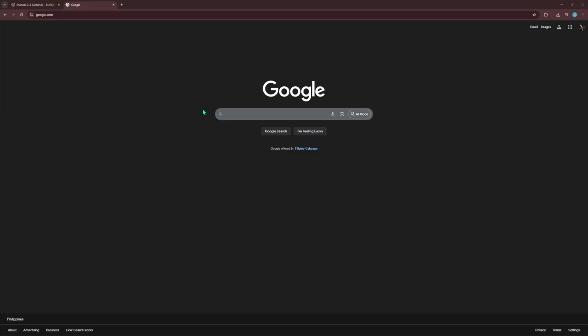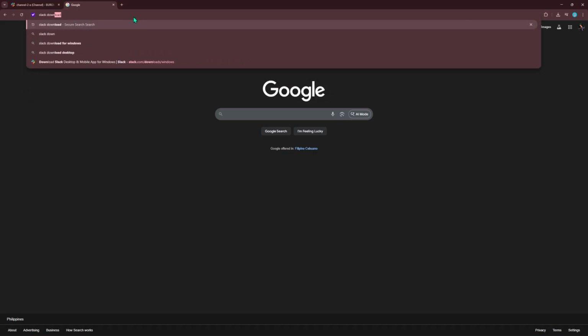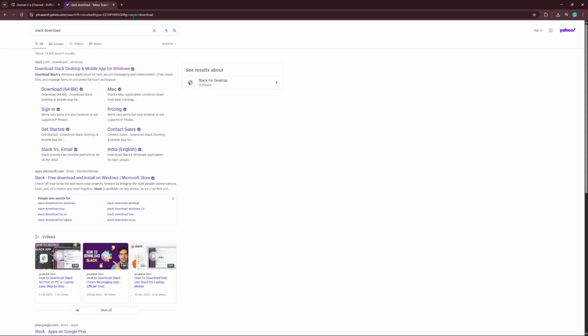Start by opening your preferred web browser. Click into the address or search bar at the top and type the phrase Slack download. Press enter. This search is the quickest way to reach Slack's official downloads page, even if you don't remember the exact web address.